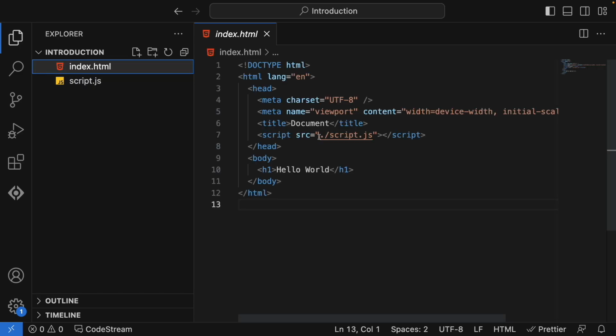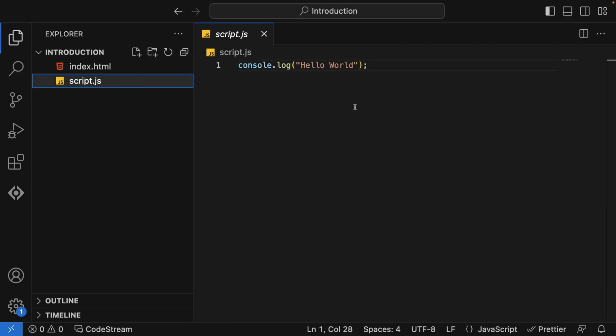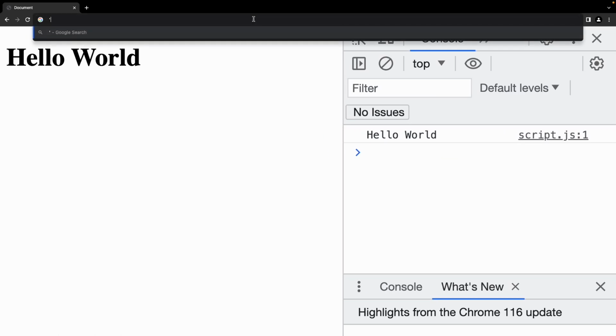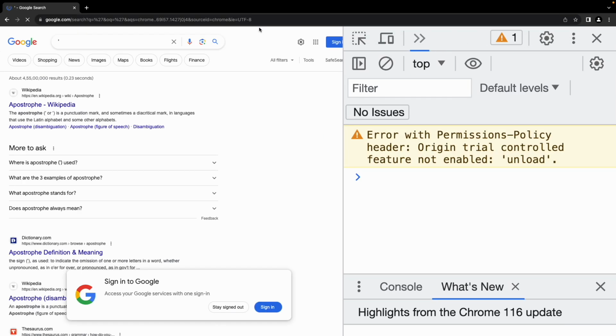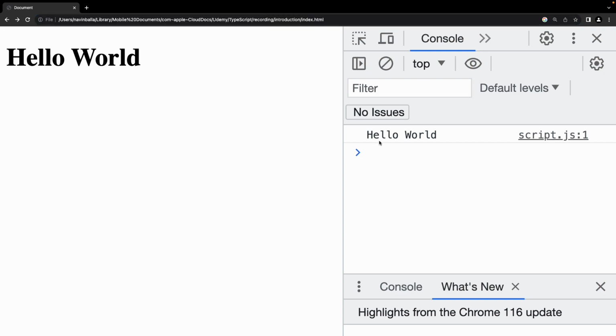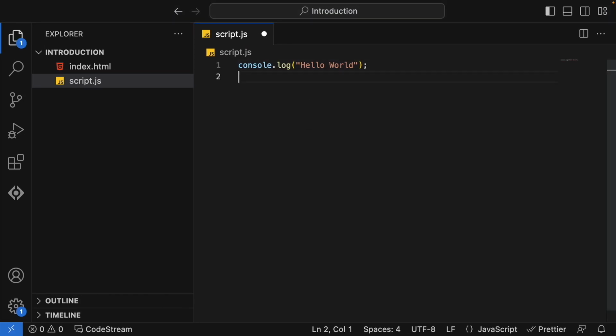We are just using a sample HTML file where our script is connected, and the script.js file where we are just saying hello world. Let's confirm the output. Yeah, we are able to see the outcome as well. So let's start with this.